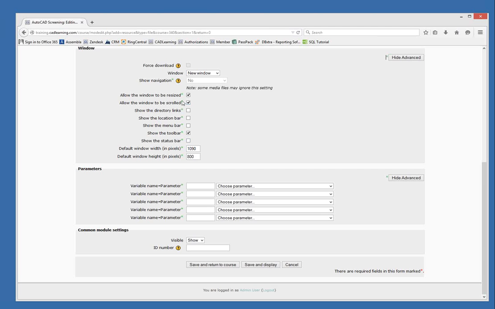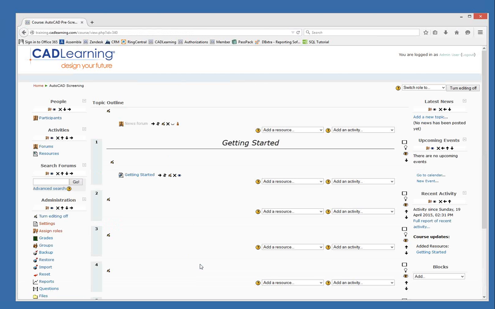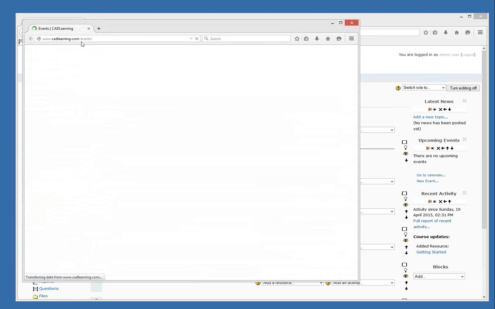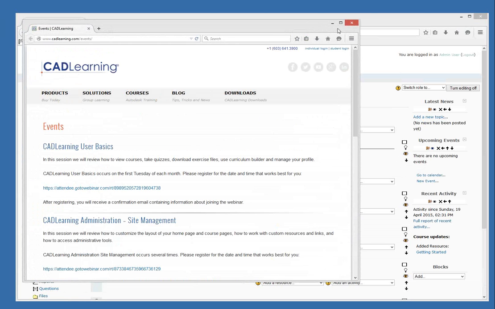All right, you can if you wanted to control whether or not people can resize the window. Depends on the resource, I suppose, that you're uploading. But typically, I leave all of those just as they are for defaults. And I choose Save and Return to Course. So all I did was give this a name and a URL. Getting started. And when somebody clicks that, it's going to bring them to the events page.